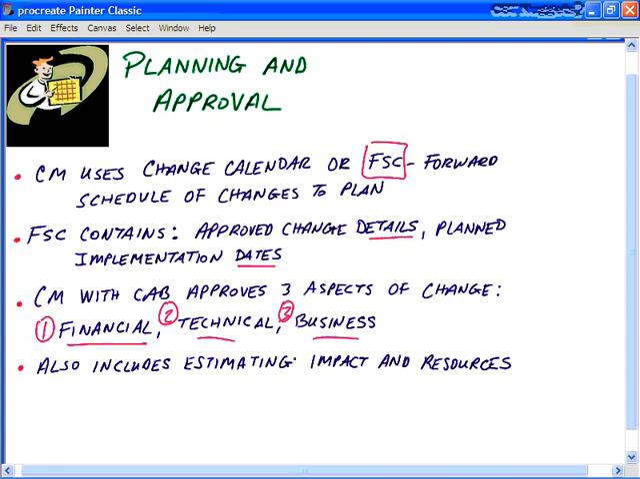How will it affect your customers? How will it affect relationships with vendors? How will it change the overall functionality of the way your business runs? Very important. You also look at the planning and approval process as estimating the impact and estimating the resources needed. This is all part of the planning and approval process.